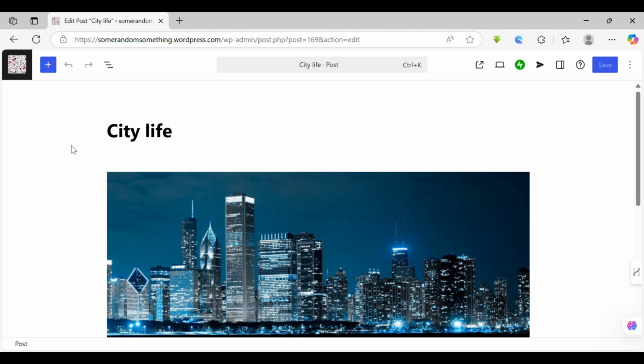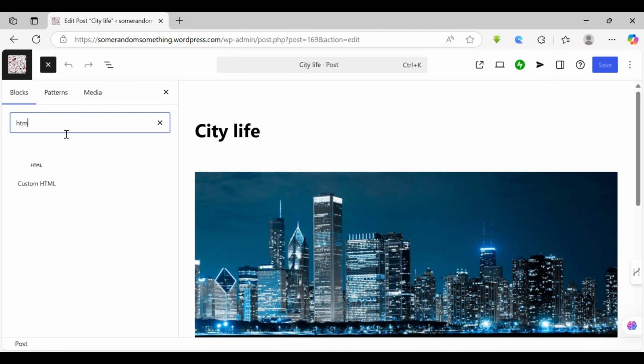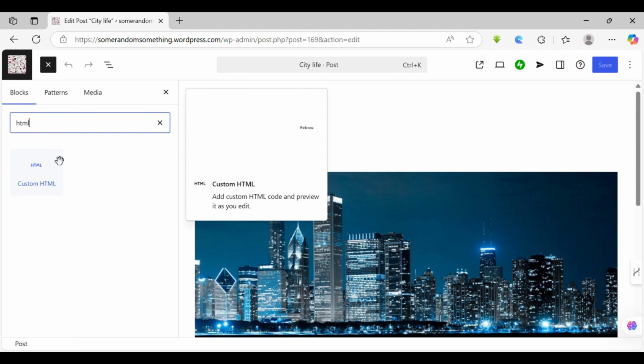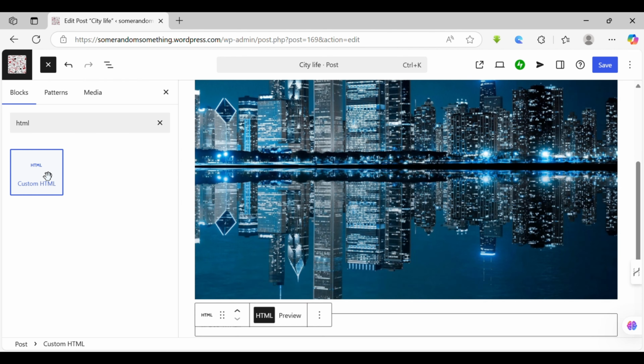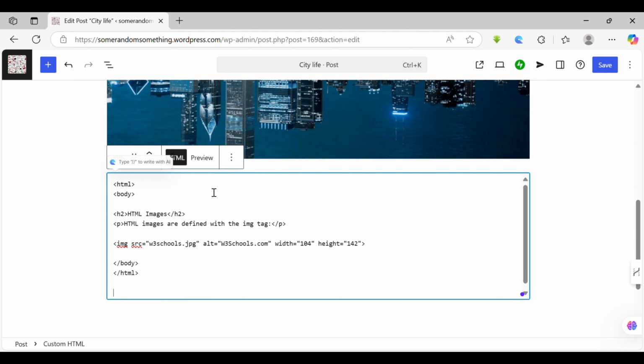So in order to add or inject the HTML, what you have to do is tap on this plus button, which is in top left corner. Tap on it and search HTML over here. What I forgot to say, you guys, is make sure that you have already copied your HTML code which you want to add in this post. Simply tap on custom HTML and it will open up in the post right over here. Now paste the HTML code.